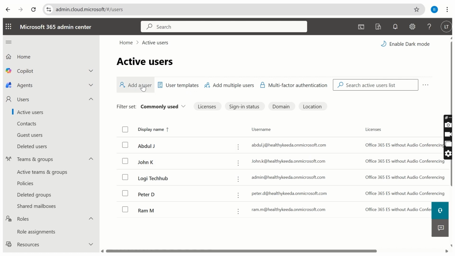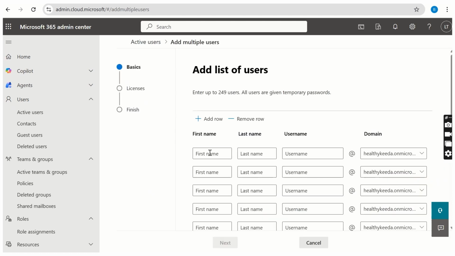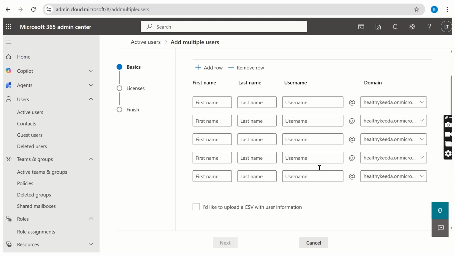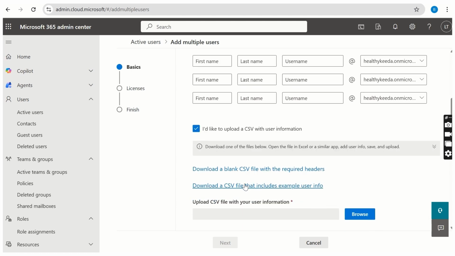For user creation, there are a few types. One is manual user creation, as I said earlier. The second one is multiple users. If you have more than one or two users, then you can simply fill in the details here. Else you have the option to download the CSV, which is available with an example or without an example as well. Simply download the CSV, fill in all the details, and click on next, and it will ask for licenses.